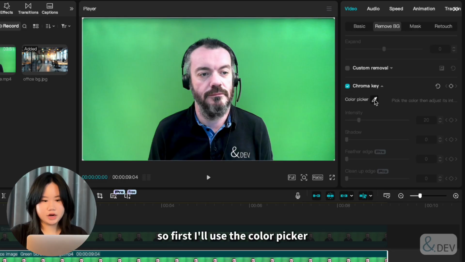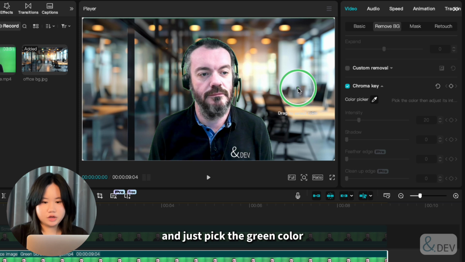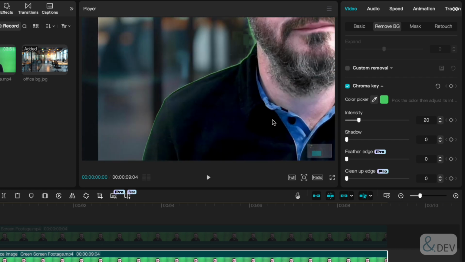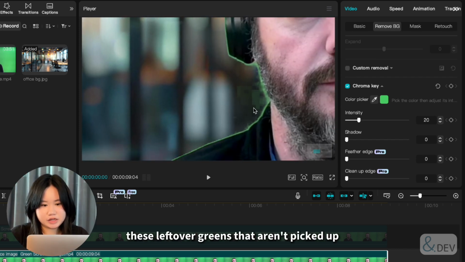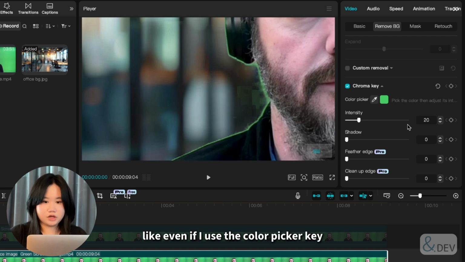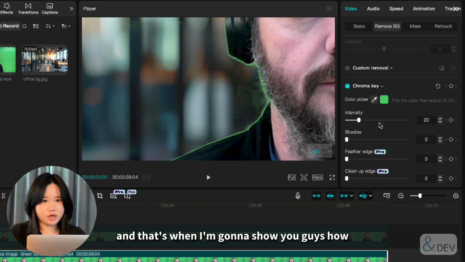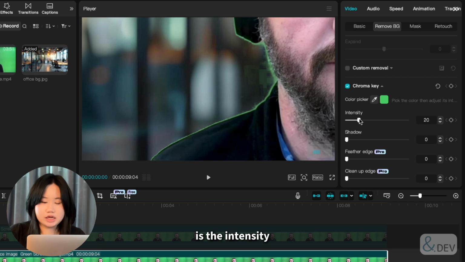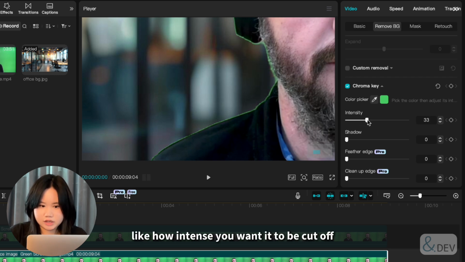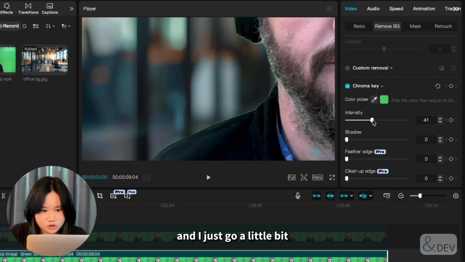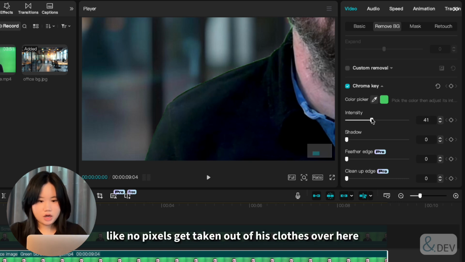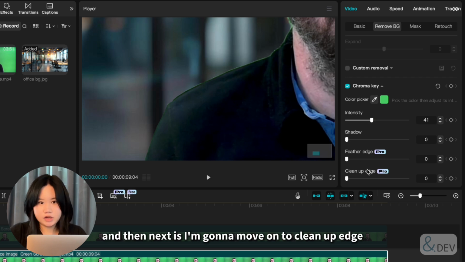So first I'll use the color picker and just pick the green color. Perfect. So let me just zoom in real quick over here. As you can see, there's still these leftover greens that aren't picked up, even if I use the color picker key. And that's when I'm going to show you guys how I usually use these tools over here. So first is the intensity. This is sort of the overall green, how intense you want it to be cut off. And I just go a little bit, just enough so that no pixels get taken out of his clothes over here.